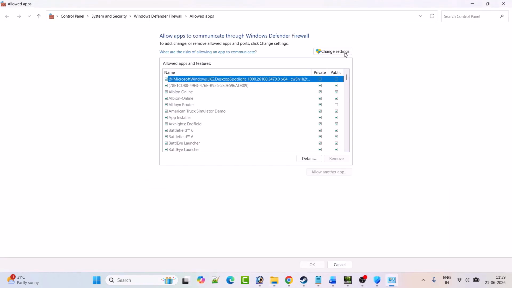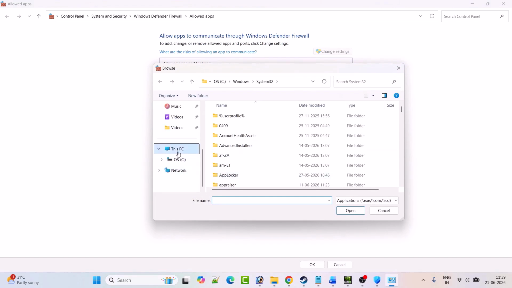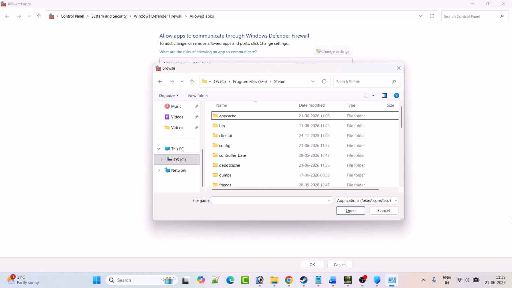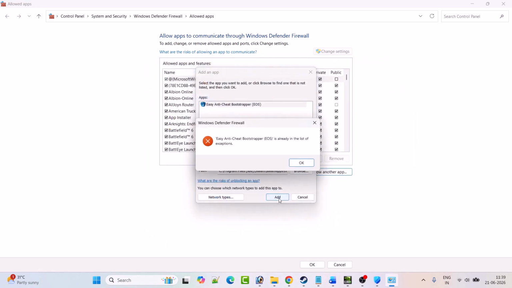firewall, click on change settings, click on allow another app, click on browse, and then again browse to the game installation folder. So open C drive, open Program Files x86 folder, steamapps folder, common folder, open the Dead by Daylight game folder, select this exe file first and then click on open and then click on add. In my case it is already added.